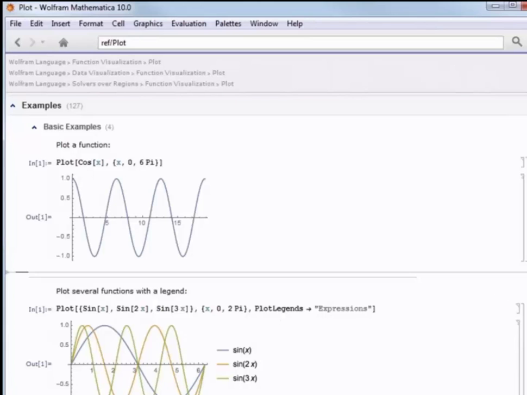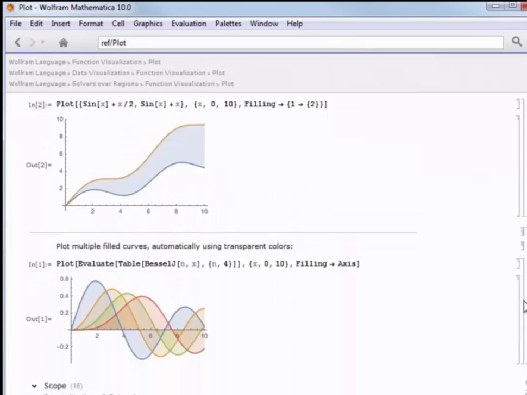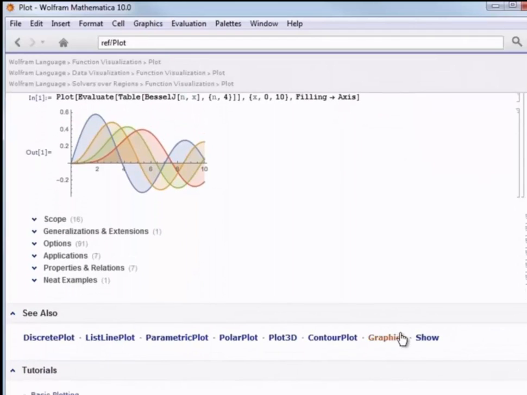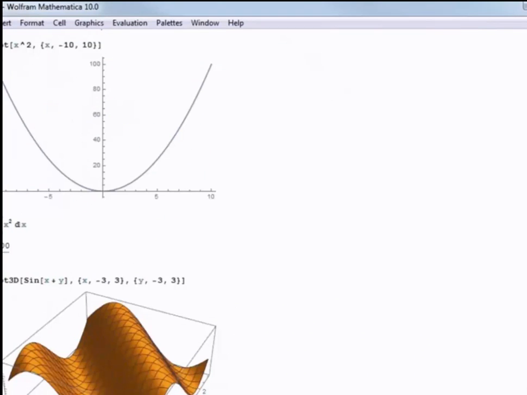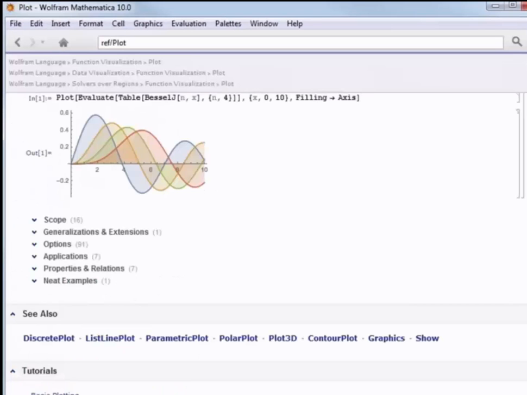Now if I scroll further down this documentation page, I'll also see other commands that are related to plot in some way, along with links to tutorials for doing certain types of operations, and guide pages, which are portals to learning about general topics in Mathematica. And they all link to reference pages, like the one we have here, as well as other tutorials and examples.